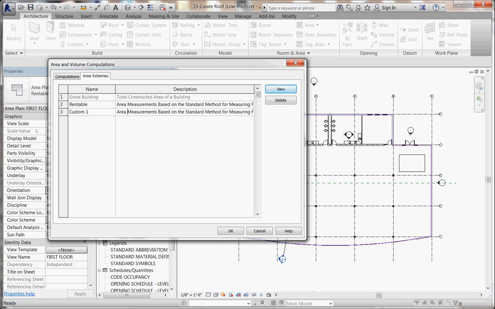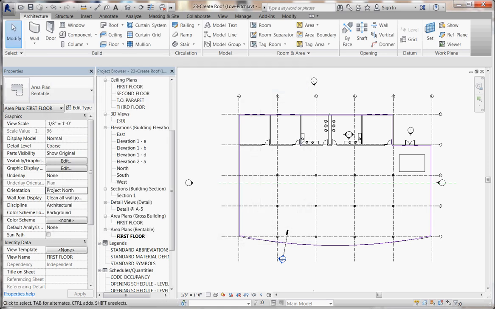And under the description, just for the sake of it, I'll just call it custom. Again, for every additional area plan per floor you want, you have to create a new scheme. So you would create as many different types as you need. You might call it lab areas or code plan areas. Once I'm done creating all my types, I hit OK.